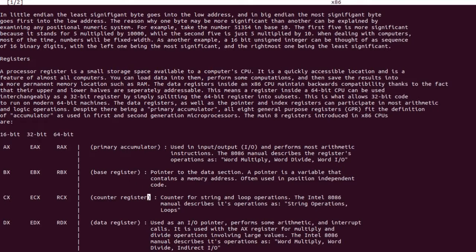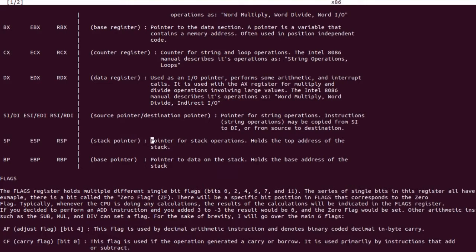So the CX register is a counter register. It is the counter for string and loop operations. The Intel 8086 manual just says it's for string operations and loops. I find that the Intel 8086 manual has a pretty minimalistic description of things. So the DX register, or the data register, is used as an I/O pointer, performs some arithmetic and interrupt calls. It is used with the AX register in multiply and divide operations involving large values. The Intel 8086 manual just describes it as word multiply, word divide, and indirect input-output.